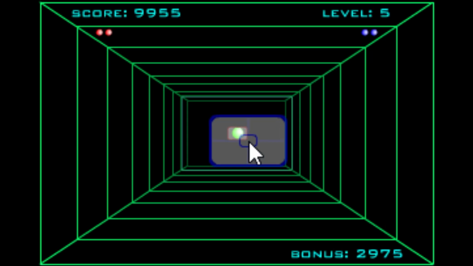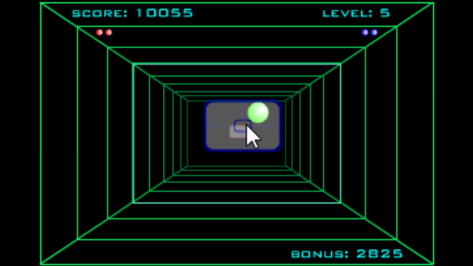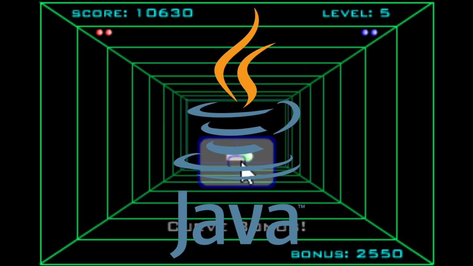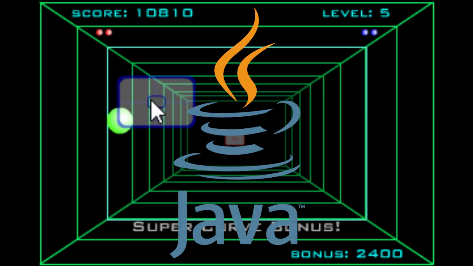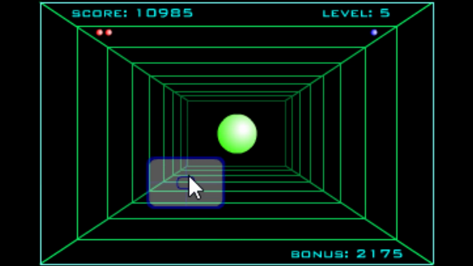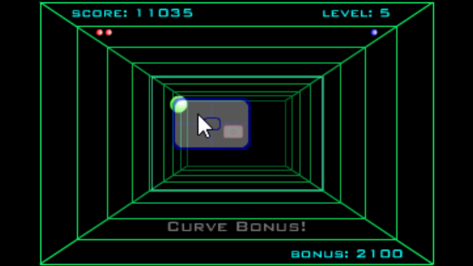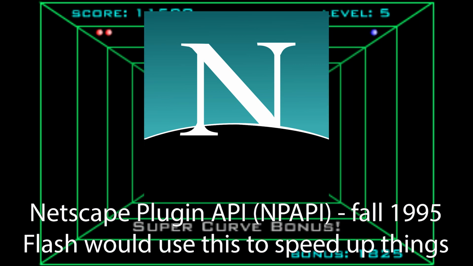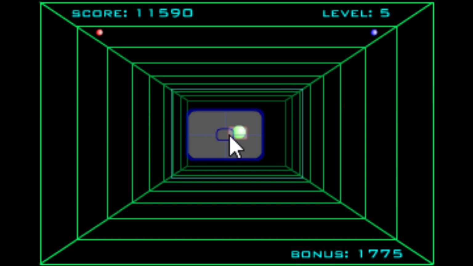At first, for browser extensions, there was no unified API yet, only Java, another web technology we'll talk about later. Initially, performance was very slow, but FutureWave persisted, and in the fall, Netscape released a proper API for browser extensions, which clawed back much more performance.